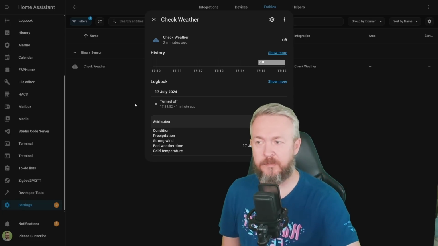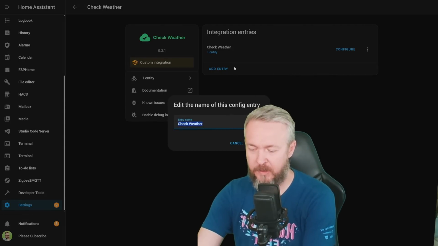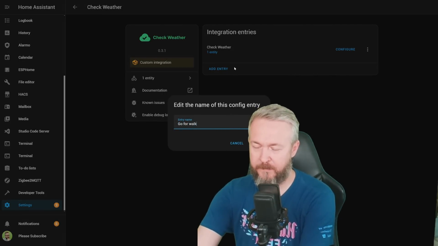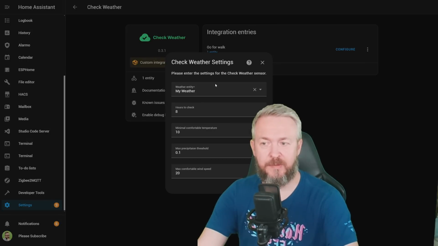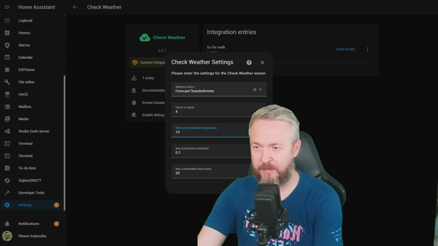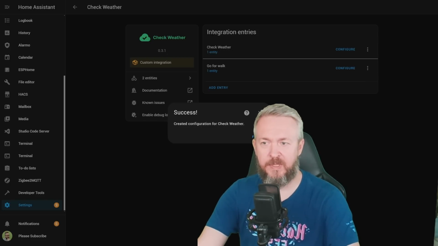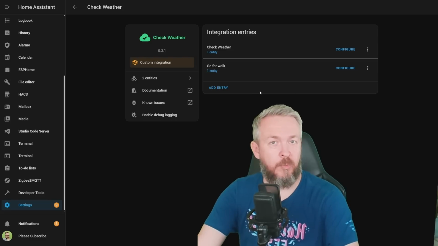And what else can you do? You can, for example, rename and call this one Go for Walk. But you can also add an additional entity. Let's check 4 hours in the future. Minimum temperature, for example, is 24 and leave everything as is. Click on submit, finish, and then you can have multiple sensors.